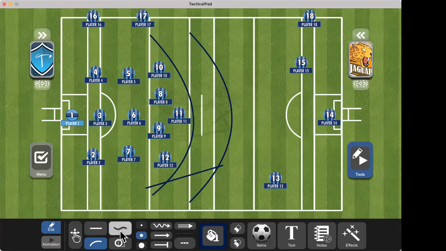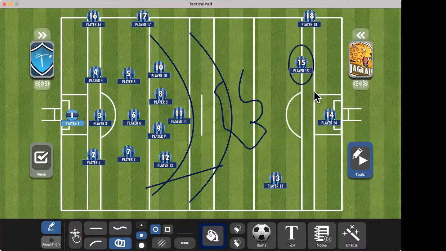We've also got a squiggly line here that you can use. It's basically freehand, so you can draw anything that you want on the pitch. We've also got shapes. If I click the circle and the rectangle, I can circle things. So I might want to circle a player. If I click on the square, I can use that as well. And these are just examples, obviously.